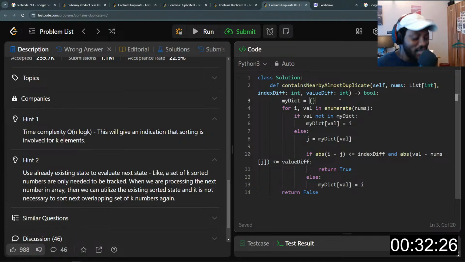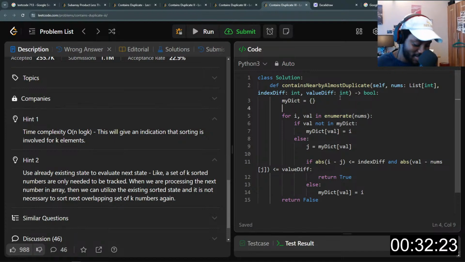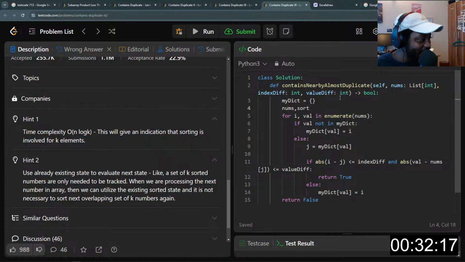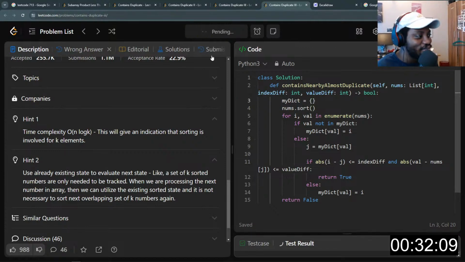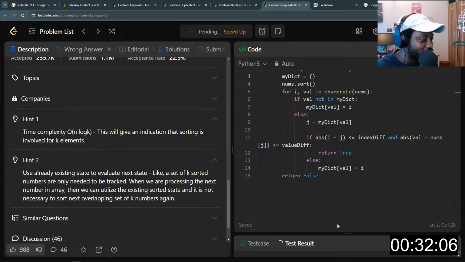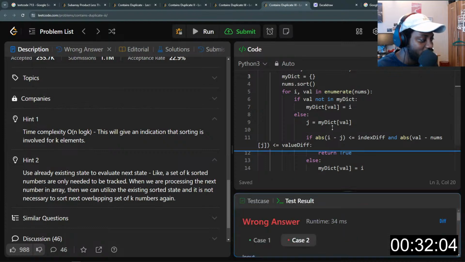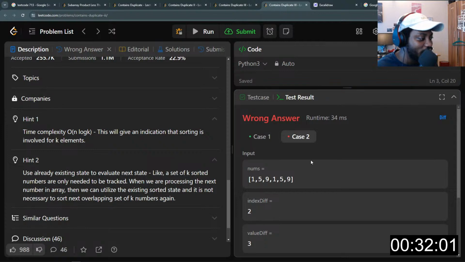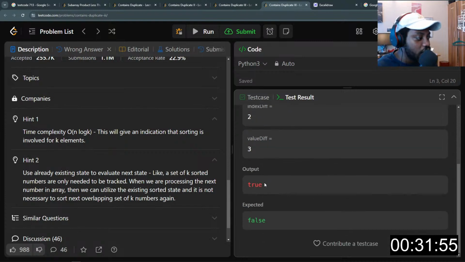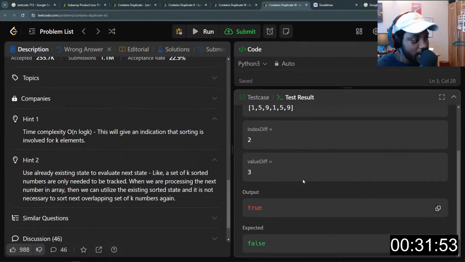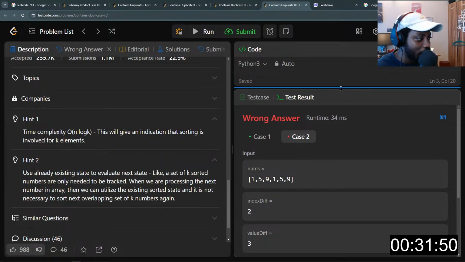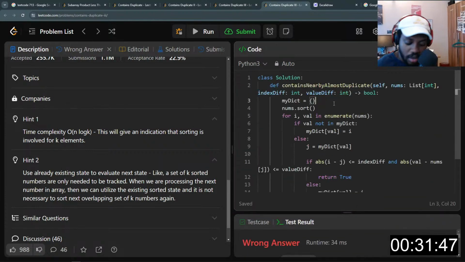Just being cheeky, let's see if I did nums dot sort. What do you think will happen? Exactly, I thought so too. This will be wrong, because after the nums are sorted, the indexes change, which means we'll find quicker values than we are supposed to.